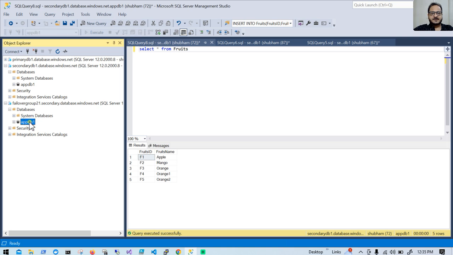So in this read only listener endpoint we are not able to insert the data, so we have tried with F6, and we will not see it because we have mentioned F6 and orange 3. So this data is not inserted because this endpoint is read only. If we will use read and write endpoint, then we can easily insert the data and it will replicate to both the endpoints, primary and secondary.